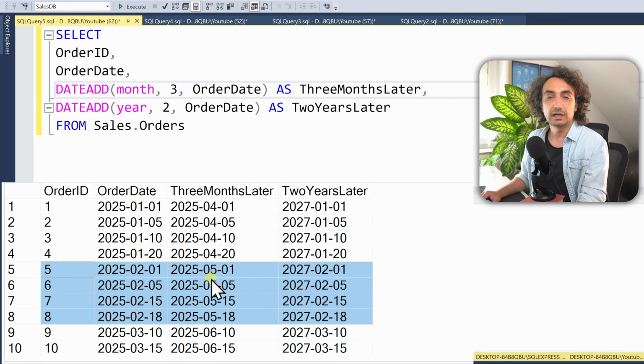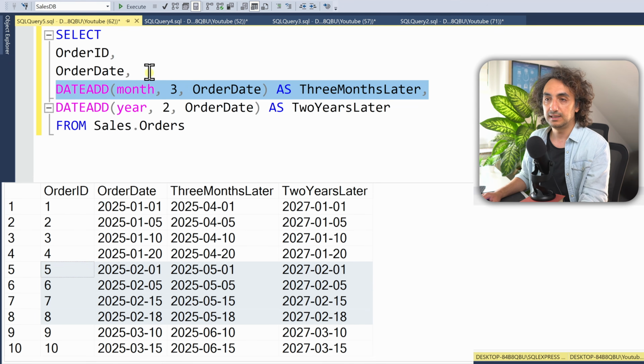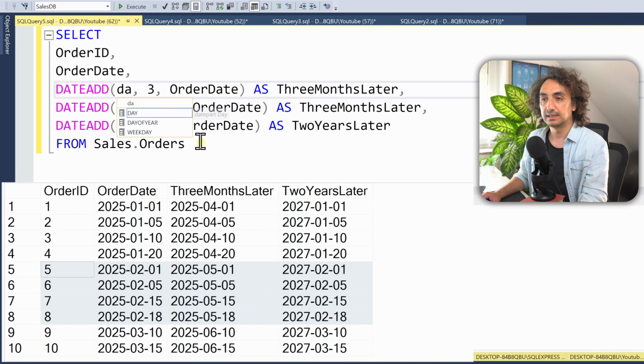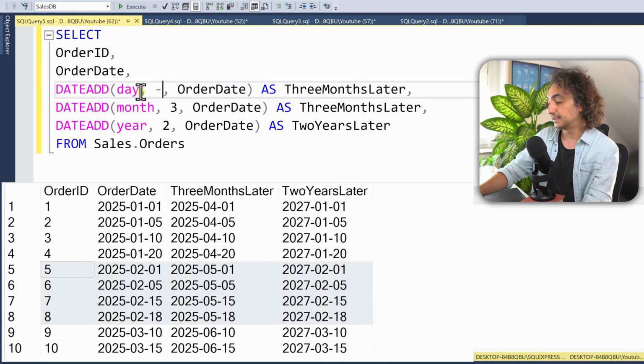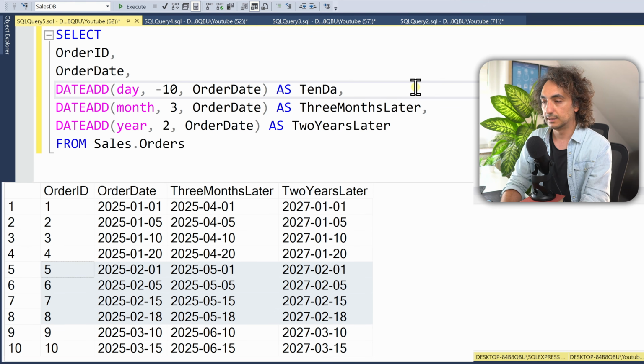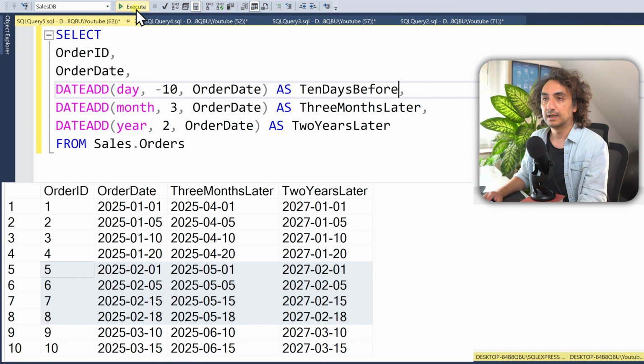So as you can see, we are adding months to our original field order dates. Now let's say that I would like to go and subtract 10 days. So let's go and do the same. So we're going to have the DATEADD. Since we are talking about the days, it's going to be the day. We can subtract 10 days, so -10 for the order date. So let's call it 10 days before. Let's go and execute it.